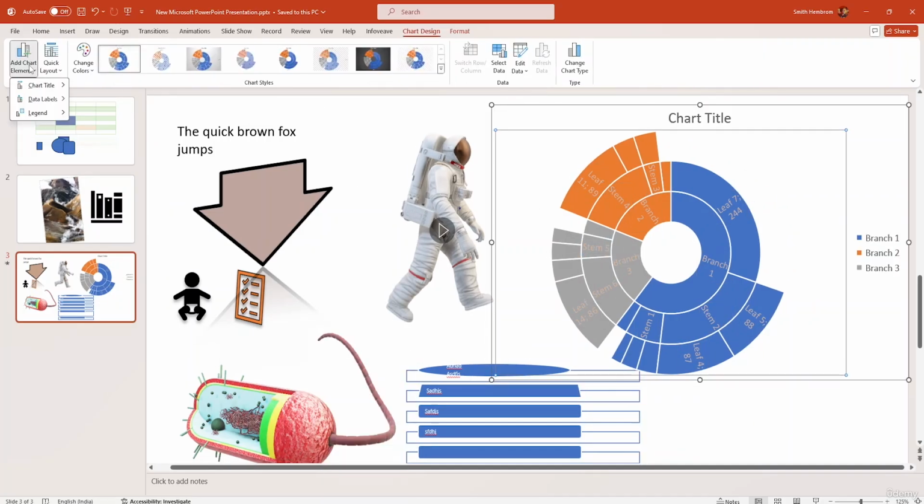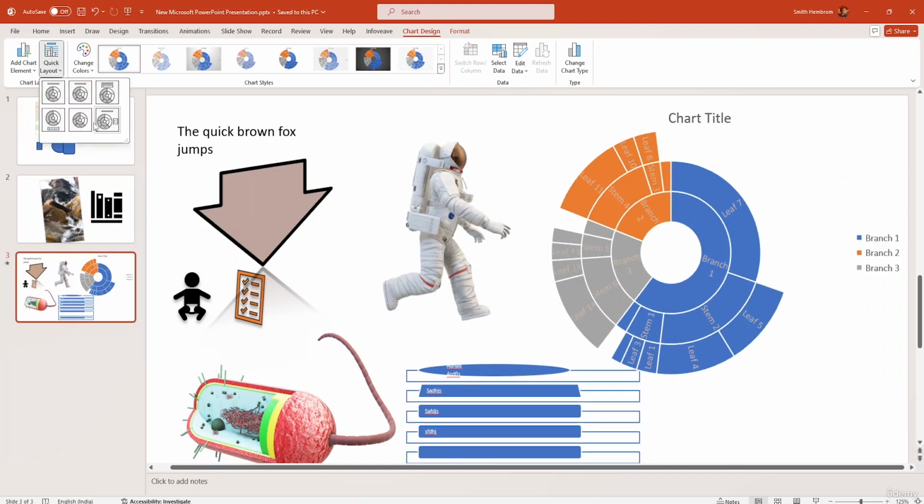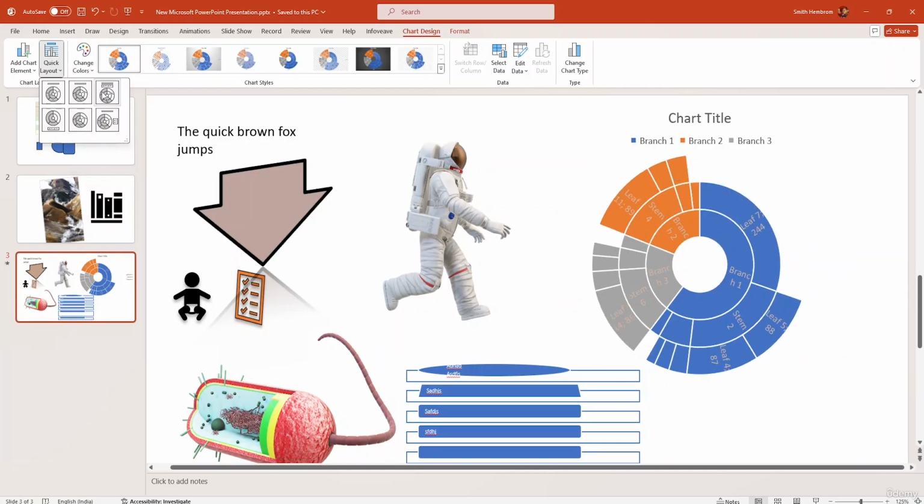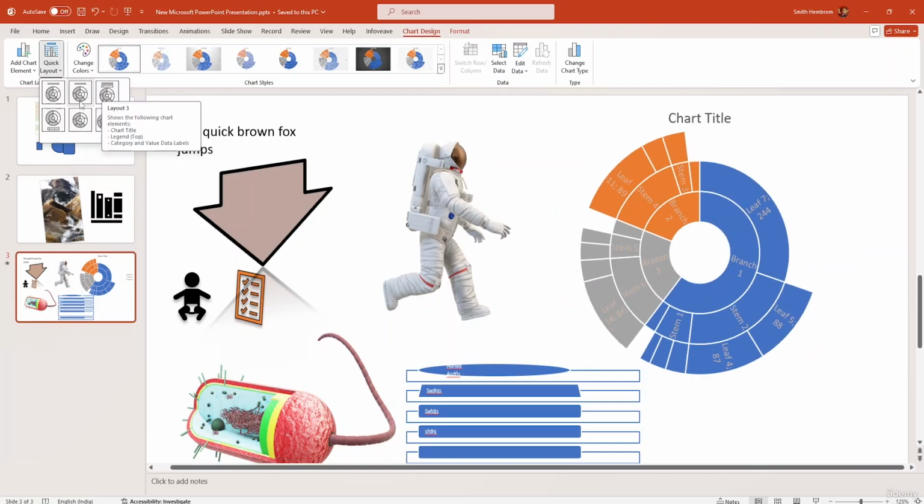The next thing, what we're going to do over here is the quick layout. You can also fix in different layout options. Well, these are basically already applied presets or changes or different organizations. So you can also apply them whenever you want to.